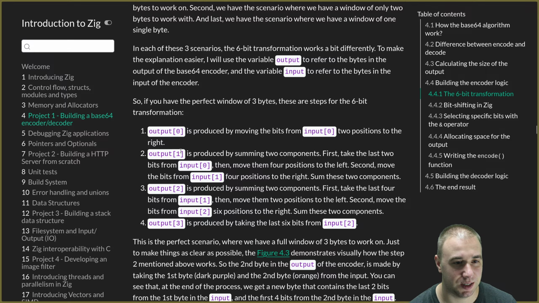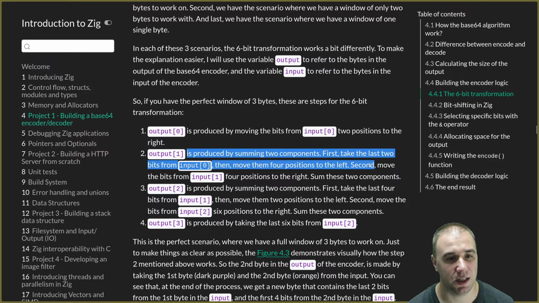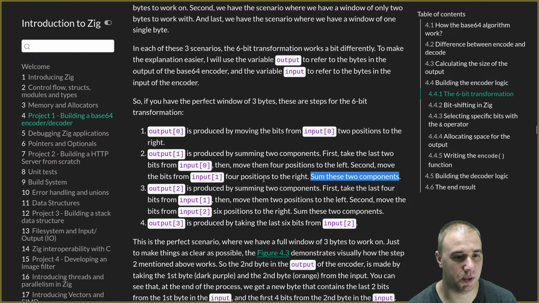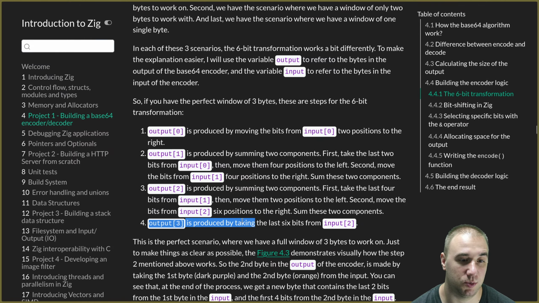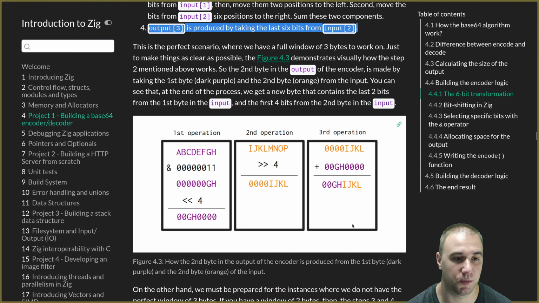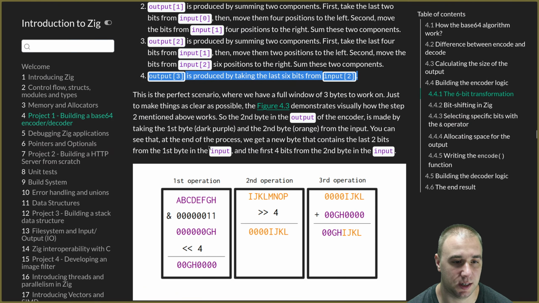To the right. Then output 1 is produced by summing 2 components. First, take the last 2 bits from input 0, then move them 4 positions to the left. Second, move the bits from the next input, and then sum these 2 components to add them up. Yep, in my head, it makes sense. And output 2 is produced by summing 2 components. First, take the last 4 bits from this one, move them to here, and then the fourth one is produced by taking the last 6 bits from input 2. Okay, makes sense.